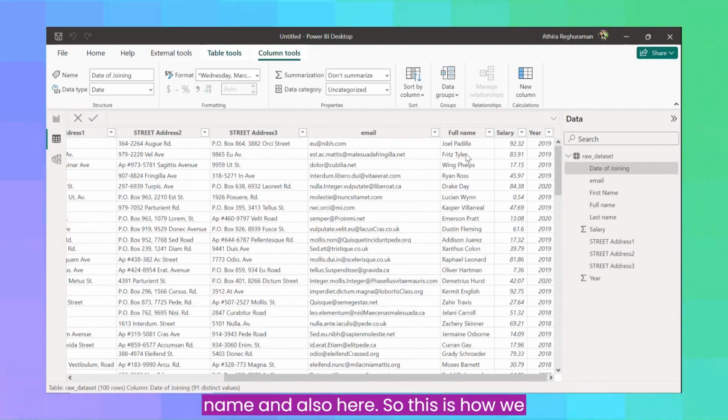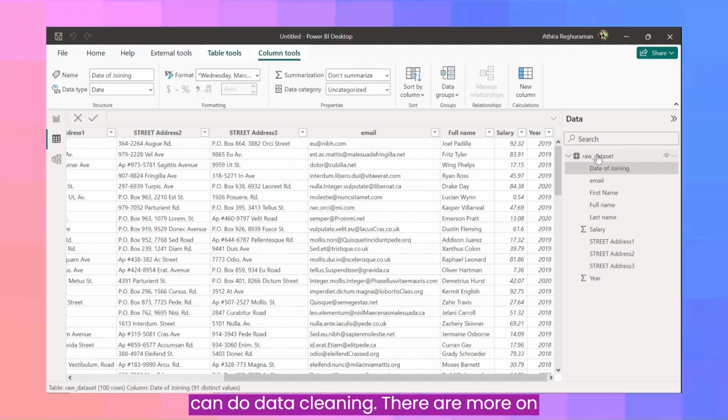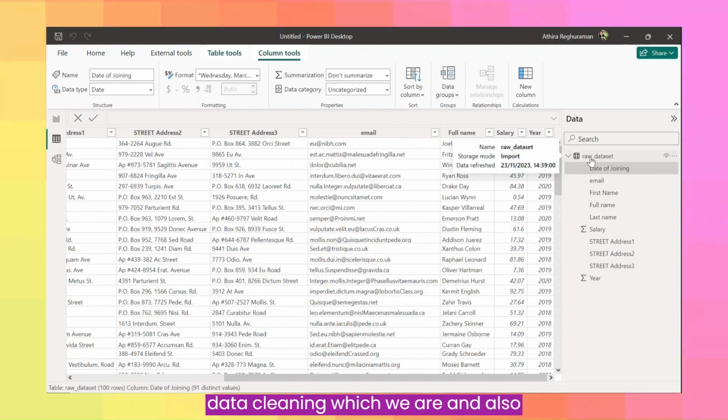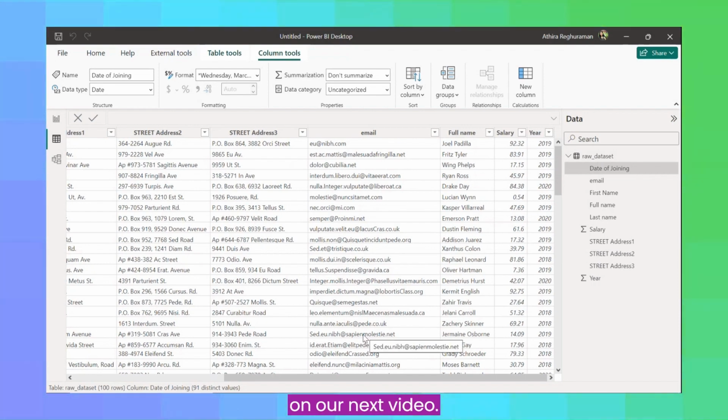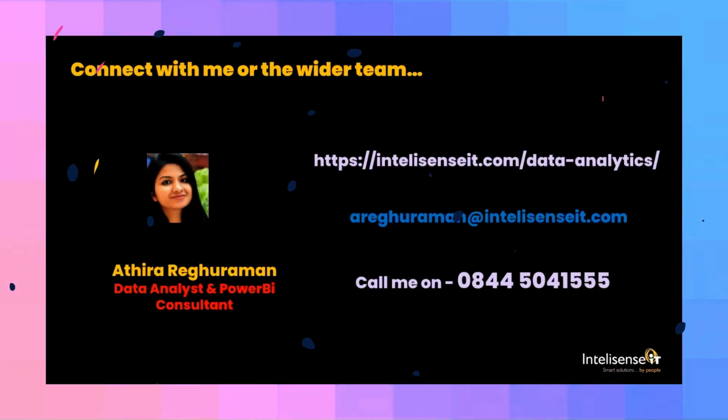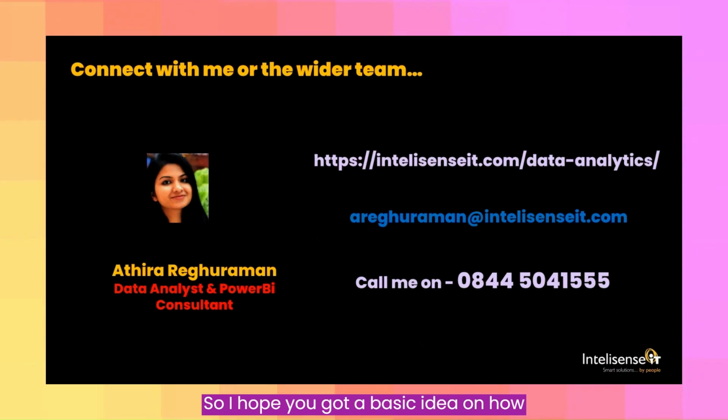So this is how we can do data cleaning. There is more on data cleaning, and also transformation, which we'll be discussing in our next video. So I hope you got a basic idea on how data cleaning techniques work in Power Query Editor.